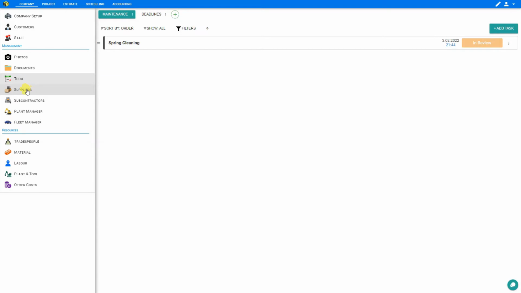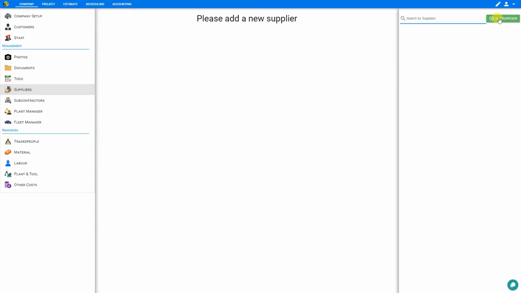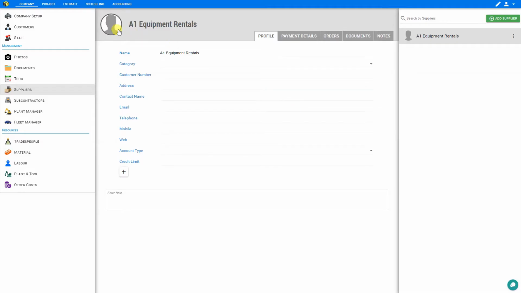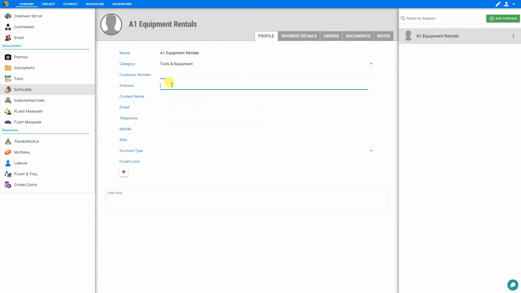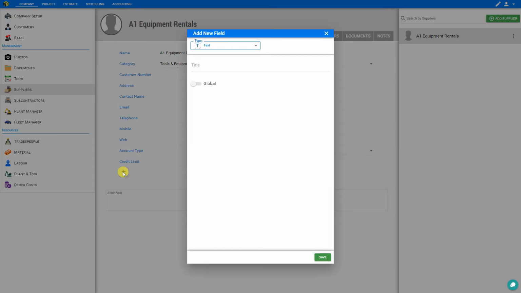Next, we have a Suppliers tab here. And this is where we can add new suppliers. And here at the top, rather than a photo, we might upload the supplier's logo. And then here we can specify their category, customer number, address, contact details, account type, credit limit, as well as any notes that we want to add. We can also add custom fields to this list by clicking the plus icon and then choosing the type of field that we want to add. And we'll cover this in more detail in a future video.